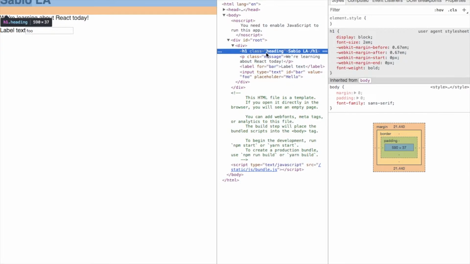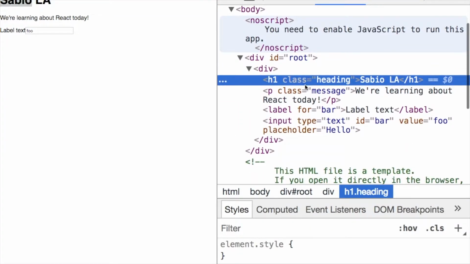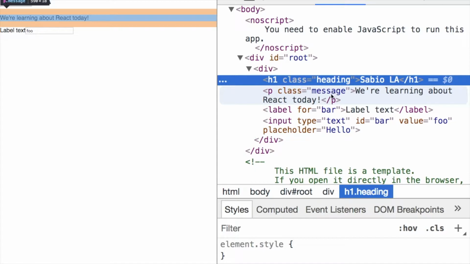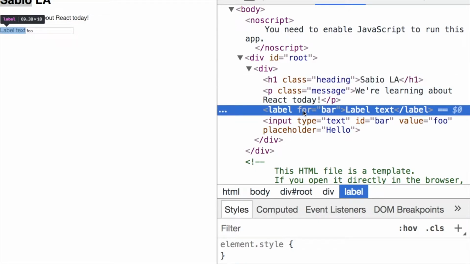So the for attribute basically means when I click on this, it gives focus to the field. And we still have our placeholder text there. Now if I inspect this, let me see if I can make this bigger. There we go. You can see that the class is heading, the class is message. So I put className, but in the end, the HTML has class. I put htmlFor, but in the end, it's for.